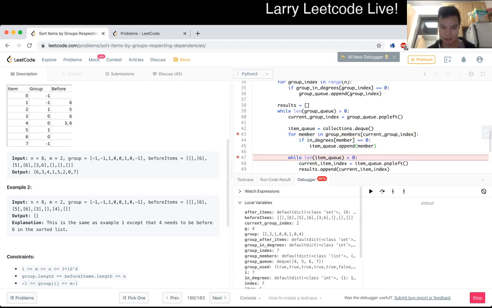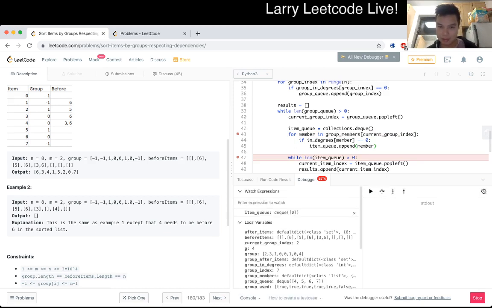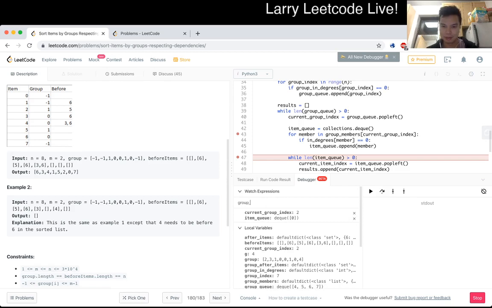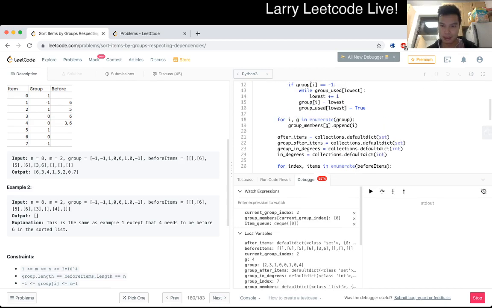Okay. What is items queue? Item queue? What is that? Current group index. So group. Huh. Do I not populate it right?